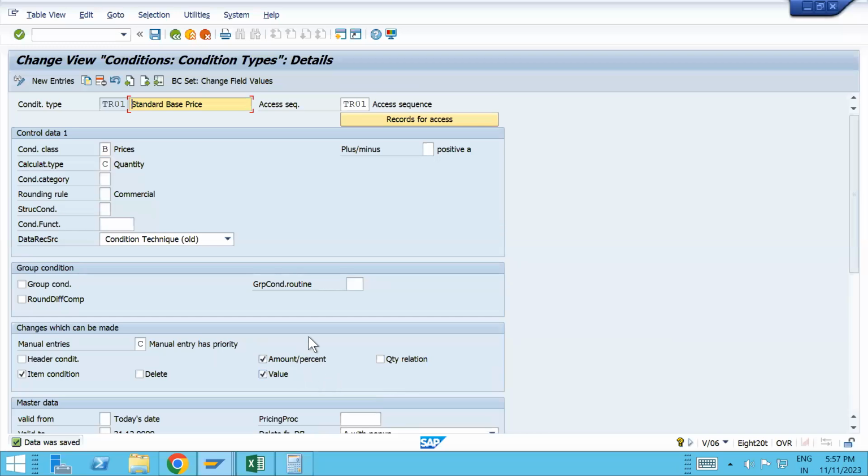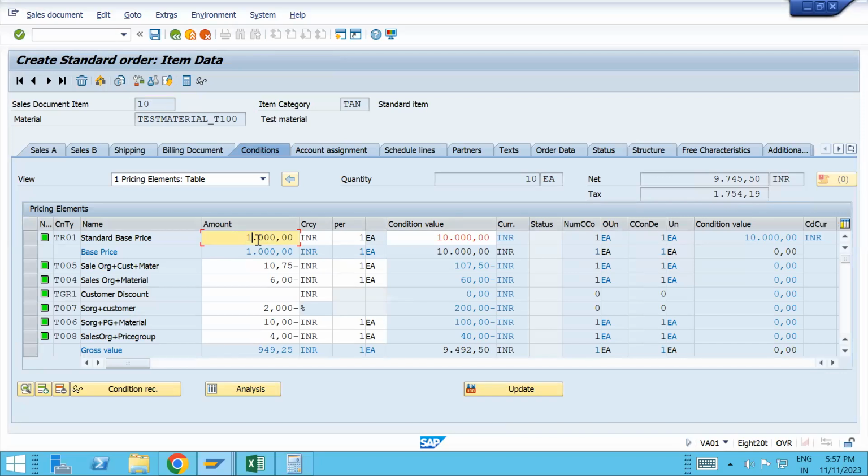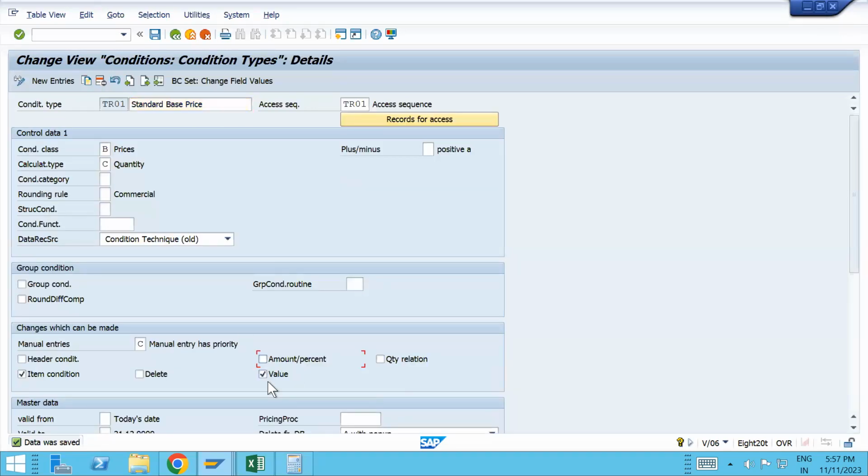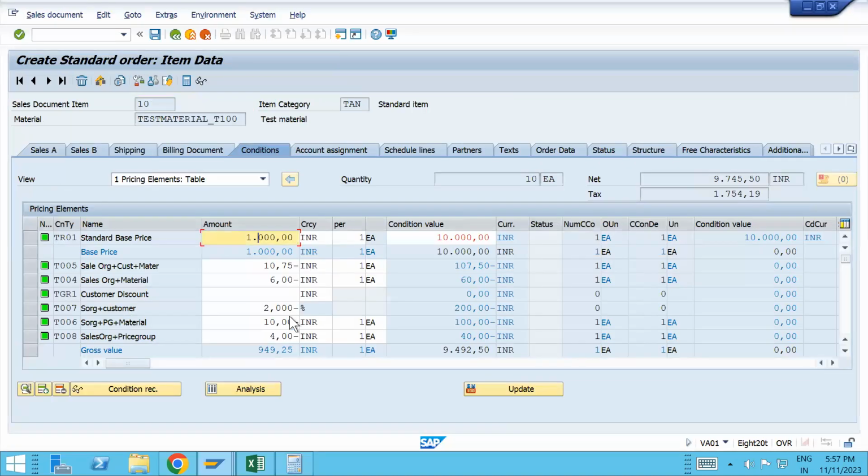Okay, so you can edit the conditions like one. So I don't think it will allow because it's based on the access sequence conditions. Let me unmark this one and save this one. I don't want to change the base price as well. I want to check some header conditions.